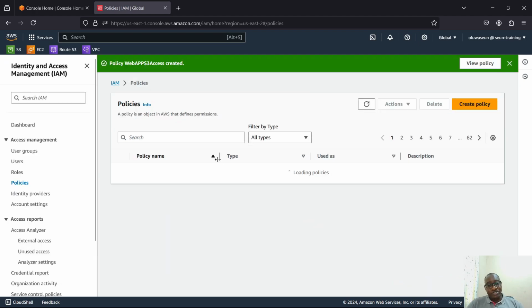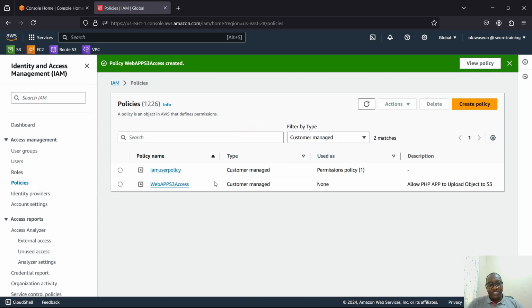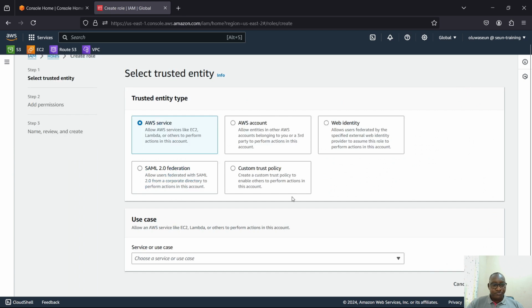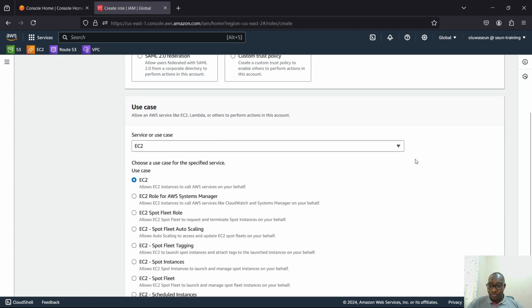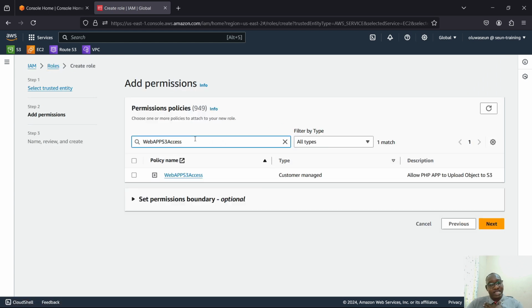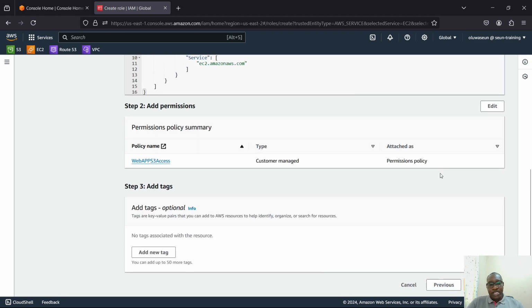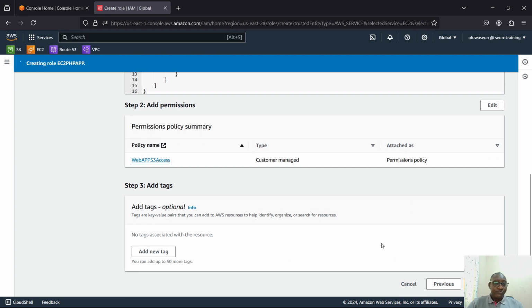Now, once this policy has been created, if I scroll down, or basically if I come here to filter by type, I can say I want to filter by customer managed policy, and then this is the name of my policy. So let's copy that name, and then I can go back to my role and say I want to create a role, and then the role is applicable to EC2 in my case. Say next, and then here I'll just put in the name of the policy that I just created, and then I'll select that policy, and then I'll say next, and then I'll give my role a name, so I can call this role EC2 PHP app, okay, and then I would just say create the role.